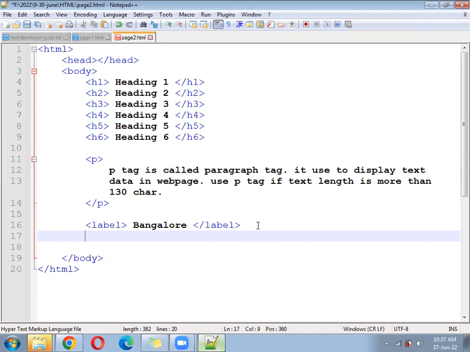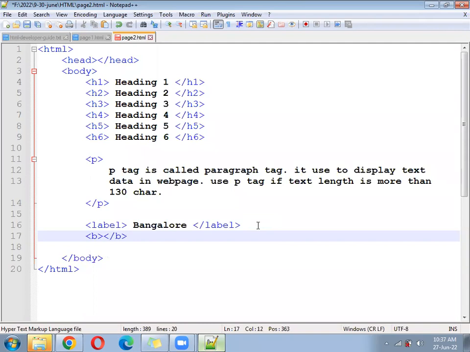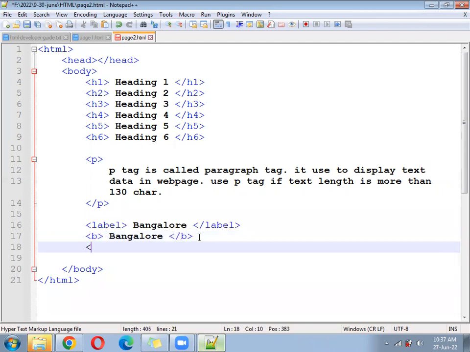Okay, now let's see. Now suppose Bangalore only we want to display, but we'll use the B tag here. Okay. Now let me write here, call Bangalore. So what will happen now? The first Bangalore will come as plain text. No bold, no italic, normal text. But how will the second Bangalore come? B for bold. It will display what? Bold will come.